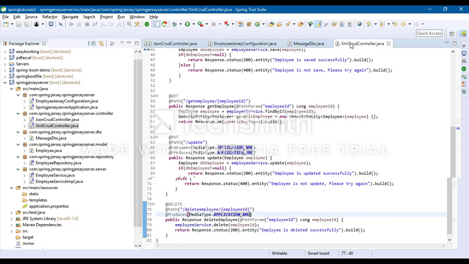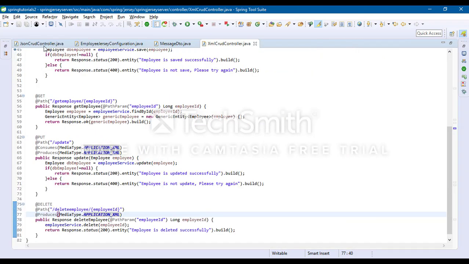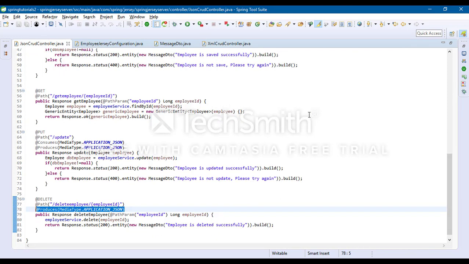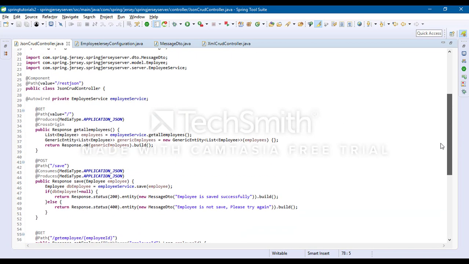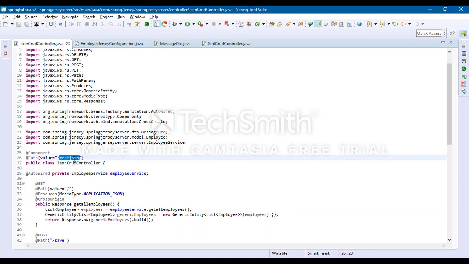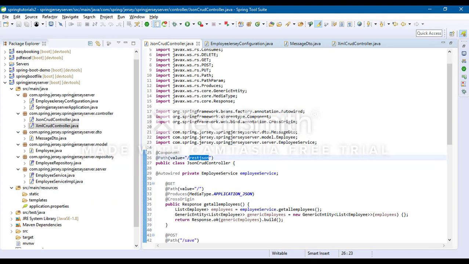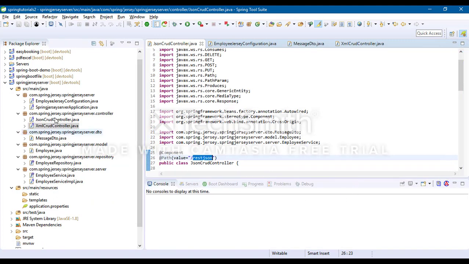Okay, now I am going to check my JSON controller. Now I am going to run my server again.